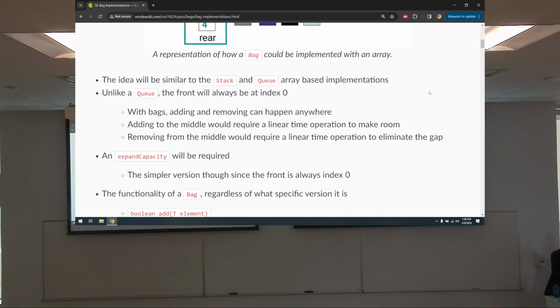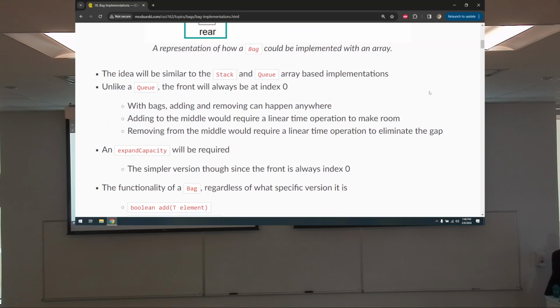With bags, adding and removing can happen anywhere. Adding in the middle would require a linear time operation to make room. Removing from the middle requires a linear time operation to close the gap, no matter what, right? Think of the queue. No matter what, when I remove from the beginning, I have to move everything down, if we had the bad implementation of a queue. But so we got clever and just updated where the front was, right?